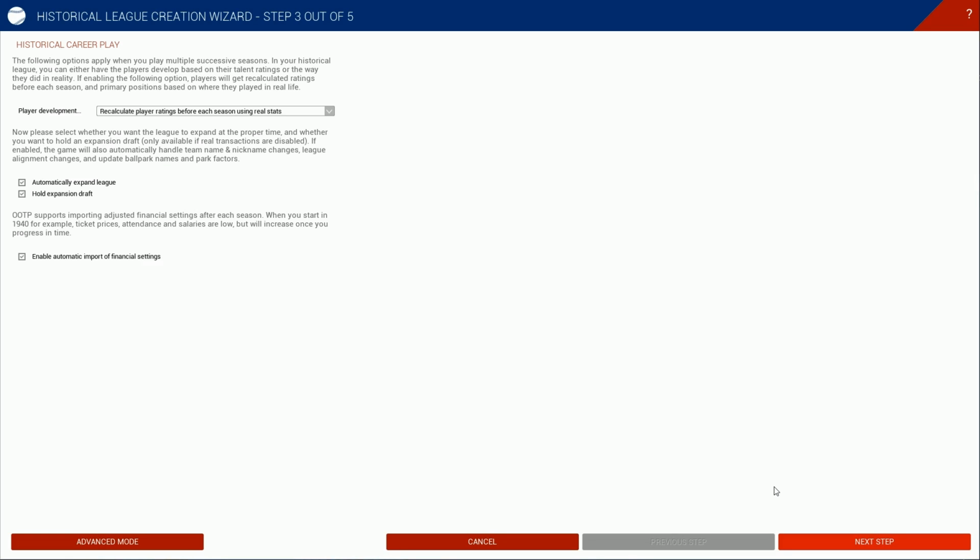If you don't hold an expansion draft, those teams will have to use the amateur draft and free agency to fill their rosters. If they can't do so from those sources, the game won't be able to continue, which means you'll have to go into league settings and tell Out of the Park to fill their rosters with fictional players.